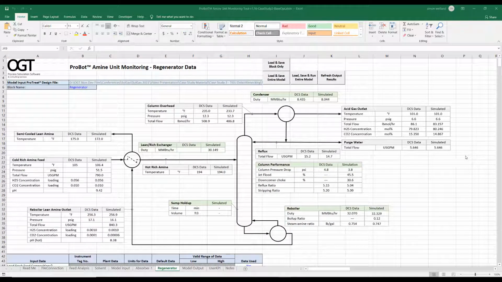Moving on to the Regenerator tab, we have a similarly laid out sketch with data comparison. For the sake of time, we will focus on the process advisor and what it has to say about the plant.